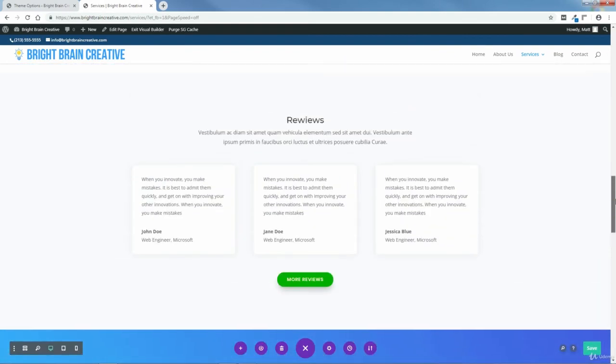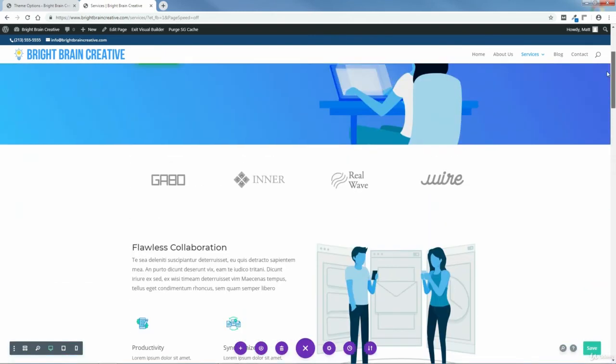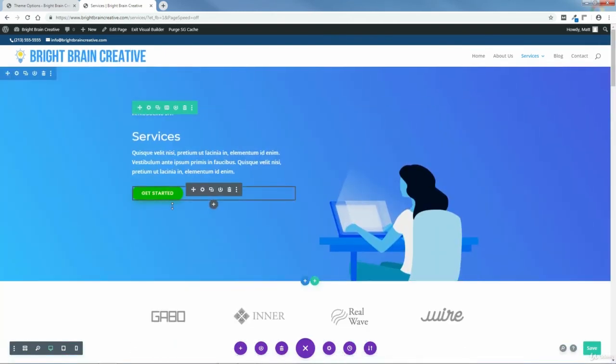And we'll come back up. That looks nice. All our buttons look consistent. They're green and they have these rounded sides, just like we want it. And I'm going to save the page. So far that's looking really good. There's just a few more changes I want to make.